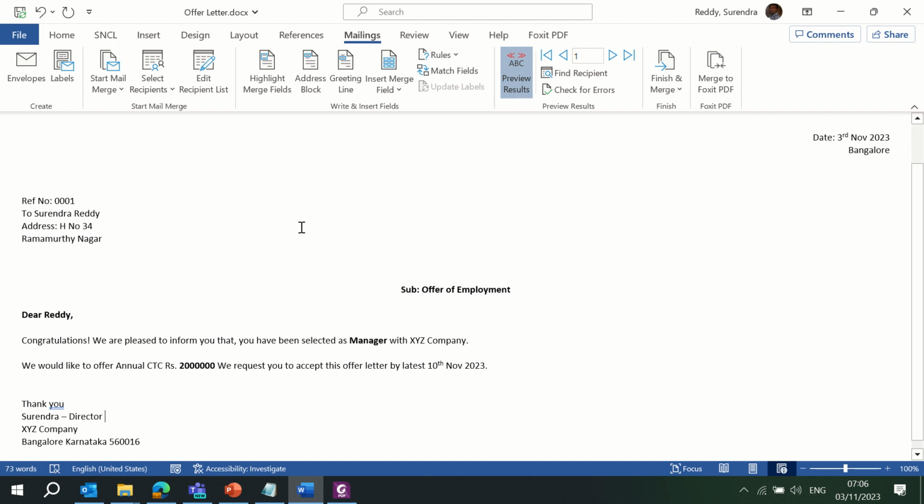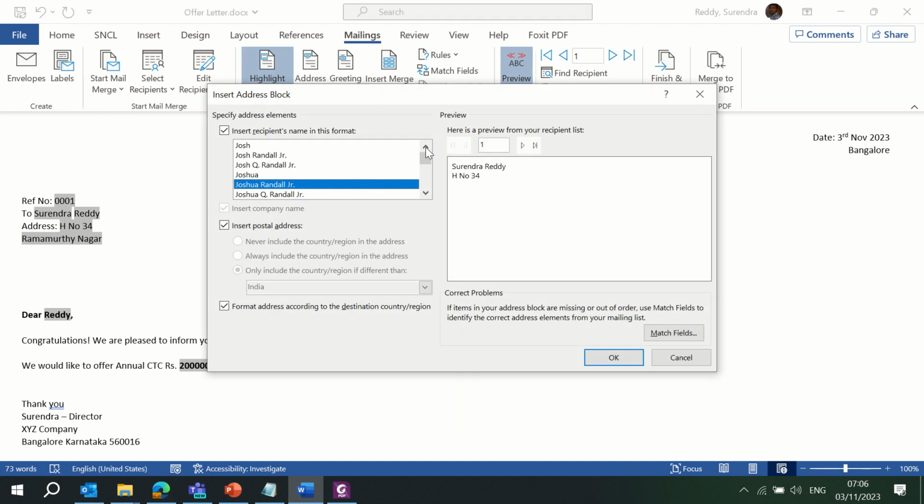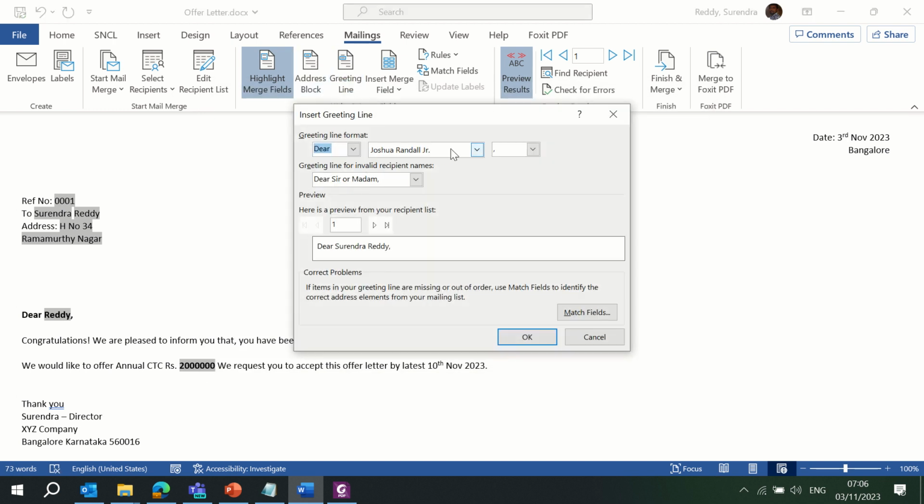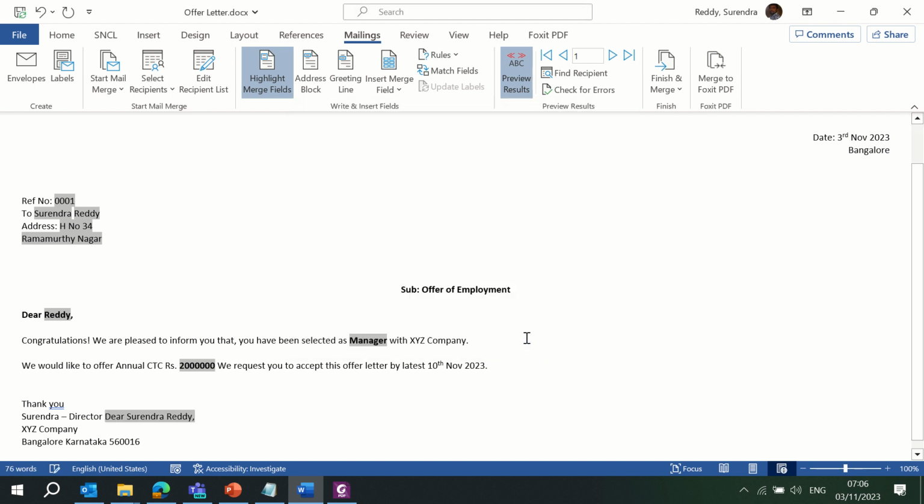Successfully, we have delivered 10 offer letters. Maybe I would say in half an hour, including creating the offer letter, their addresses, everything, right? This is how you can start using mail merge in MS Word. There are various options: if you wanted to highlight any merge fields, if you wanted to block some addresses, you can do all those. If you wanted to use some greeting line, as I said, I would say Dear, where you wanted to put a greeting line, you can start using. All these various options are available.